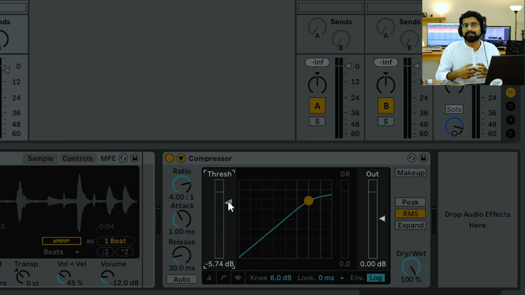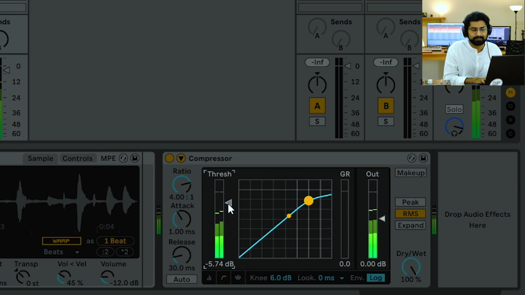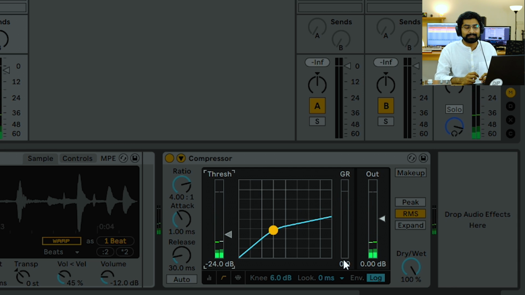Now what happens in a compressor is, when the signal rises above the threshold, the compressor applies what is known as gain reduction. So check this out. You can see over here in this column, we are seeing some gain reduction, which is basically the compressor clamping down on the signal, reducing the signal level every time the signal crosses the threshold.